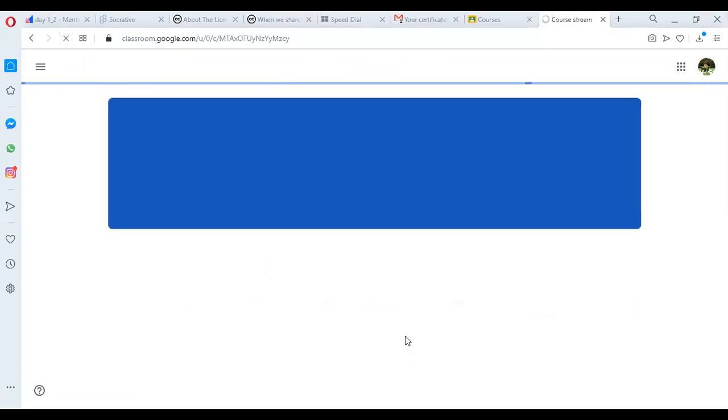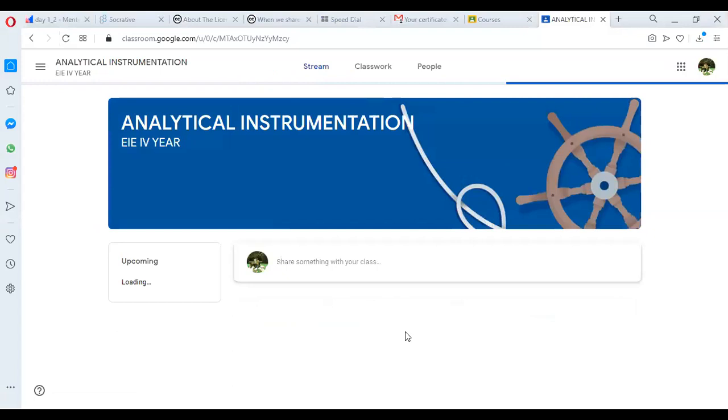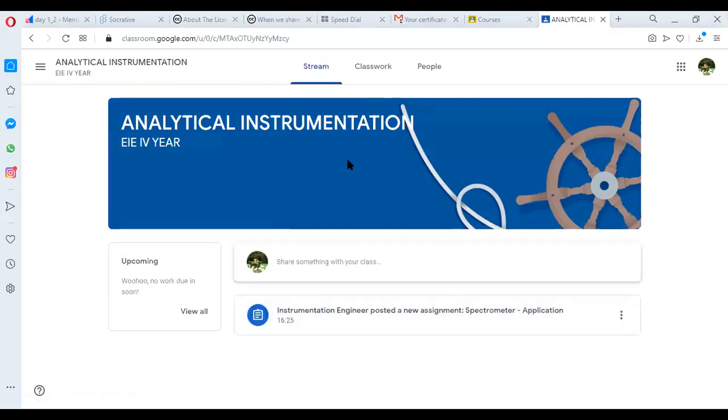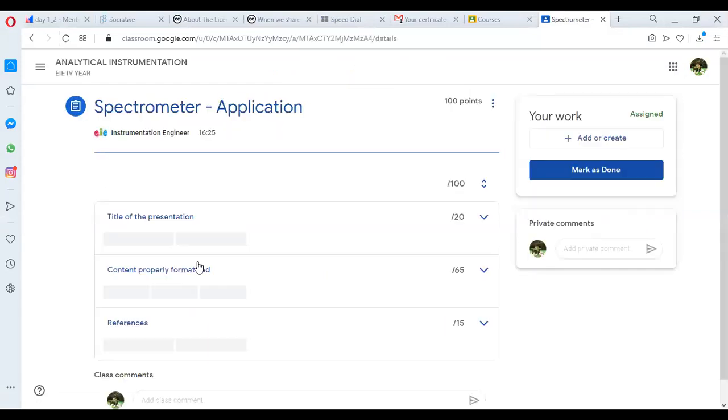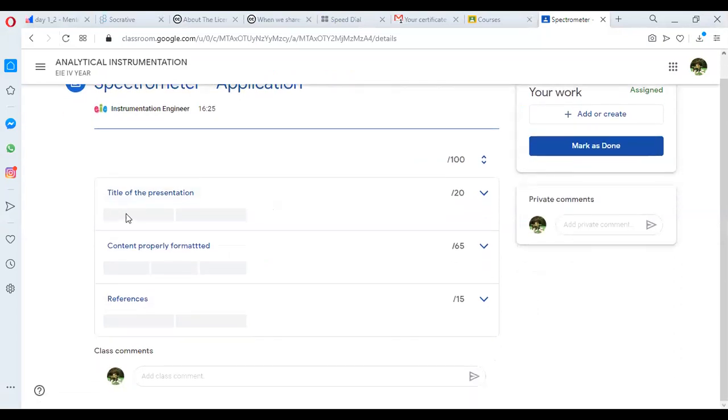I'm just refreshing the page. So as a student, you can see there is an assignment that is posted. Once I click the assignment, this is the interesting part. It gives you a good level of transparency in how you evaluate the content. See, if the title of the presentation gets 20 marks, so if it is best, it is 20.